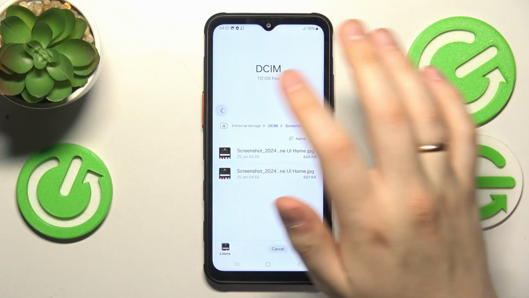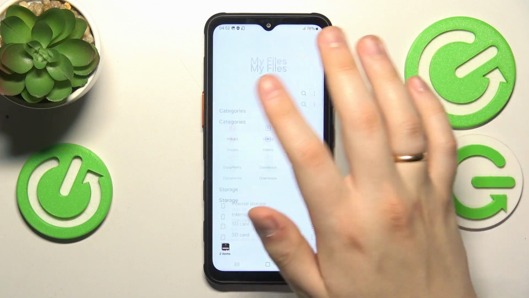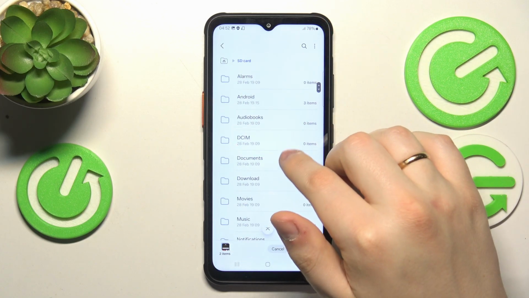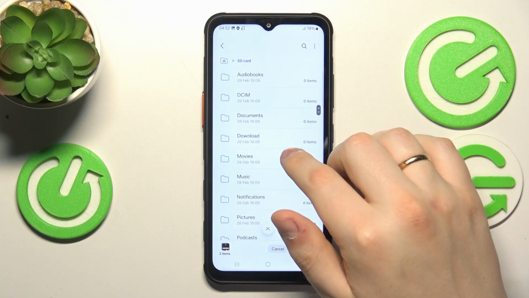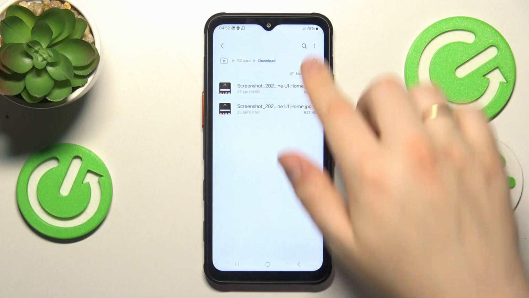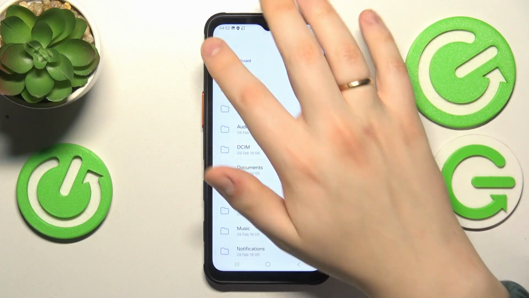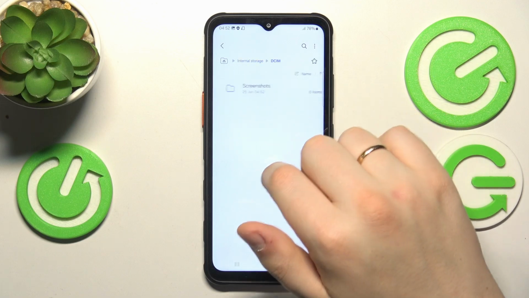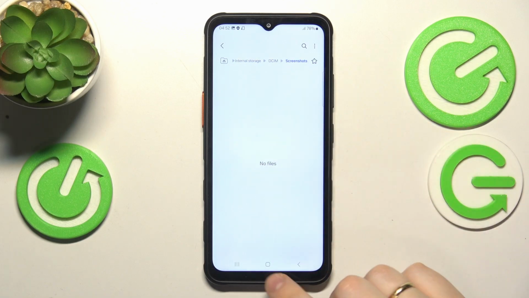Now select the SD card path for those files to be moved to. So let's say I'll go with download and move them here, then tap Move Here button, and that'll be it. They have been successfully moved to an SD card. And now if I open up the internal storage screenshots, there will be none.